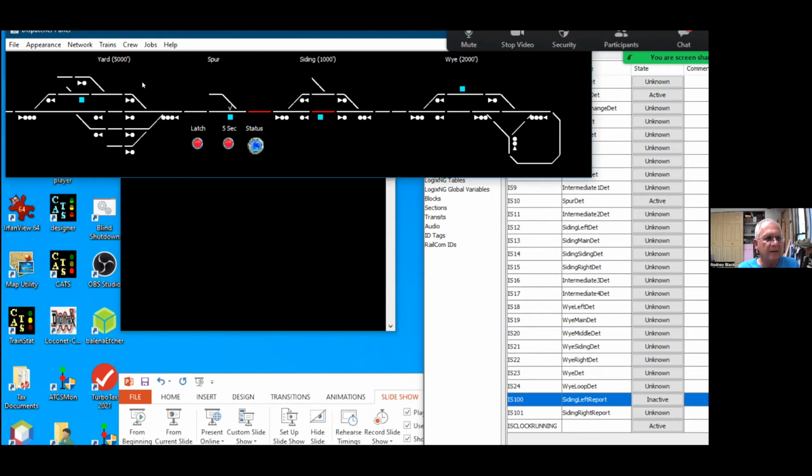I can't set the signal because the signal protects this block and this block, and this one's occupied. So it's not going to let me set it.